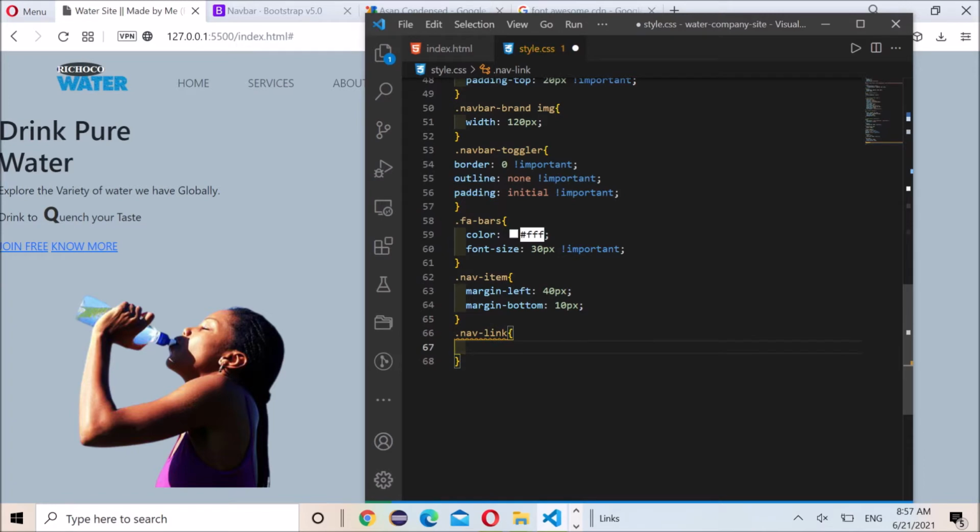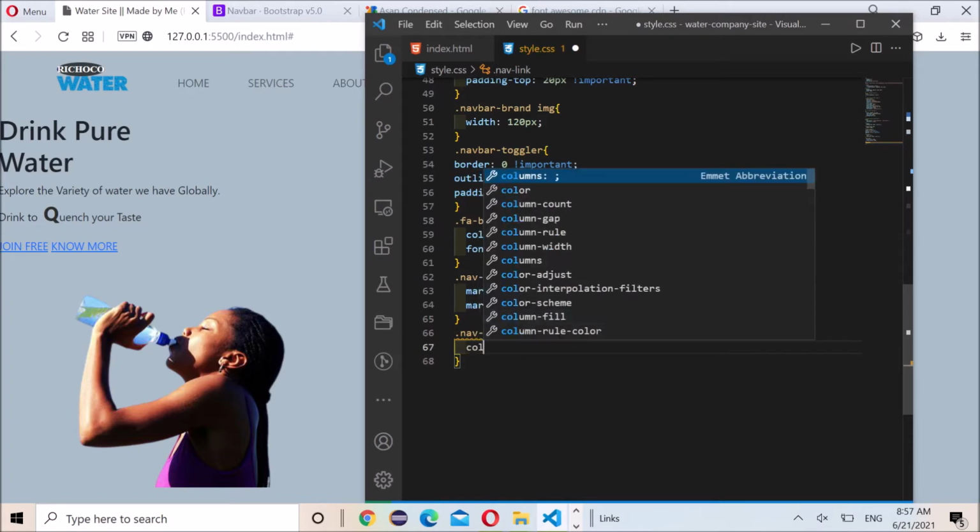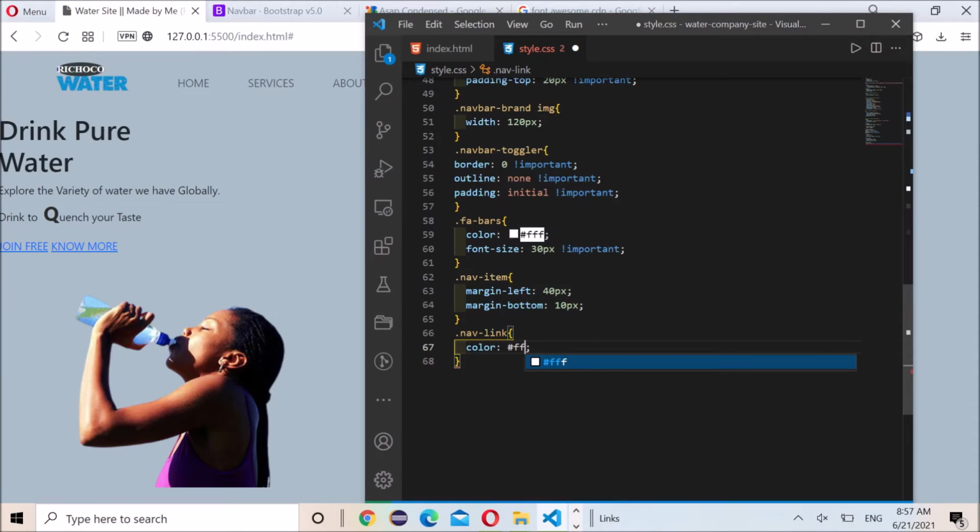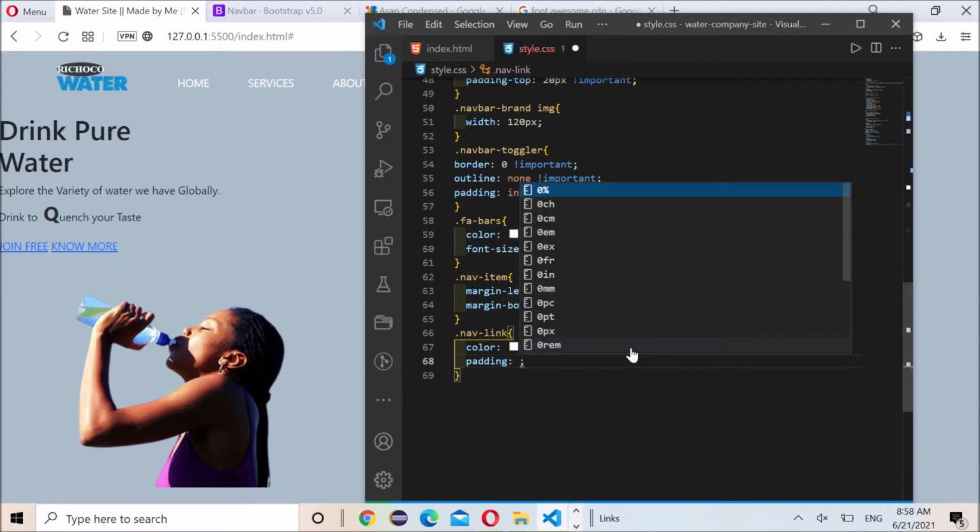Nav link. I'd like to set a color, I'd like to, yeah, white. We need to include important for this to work.